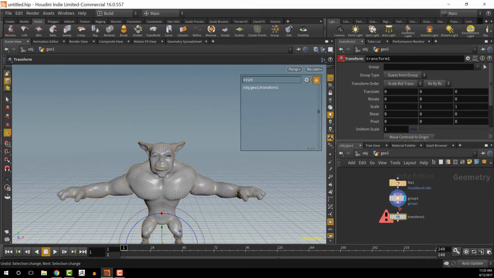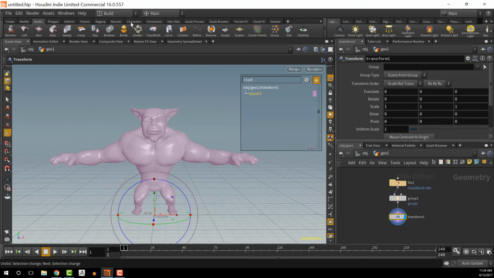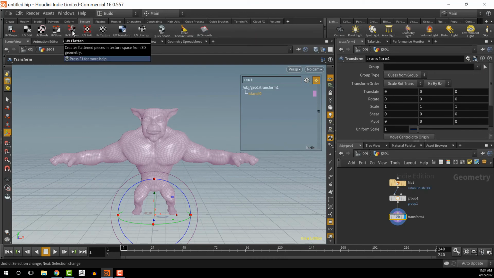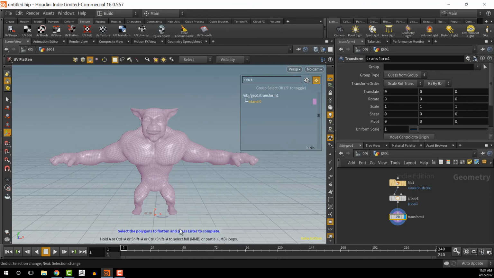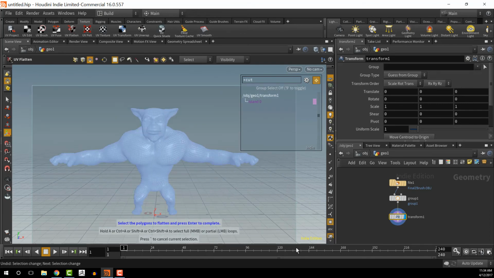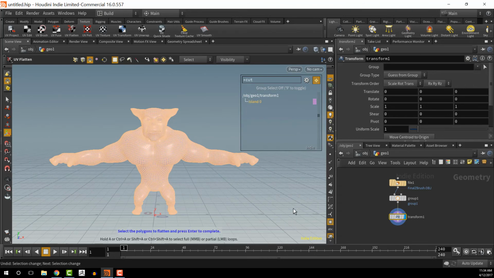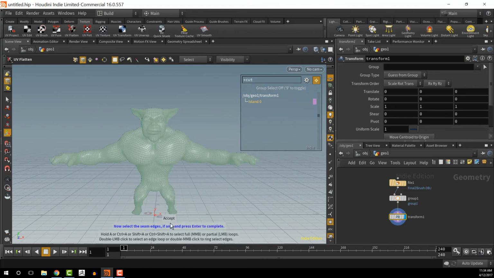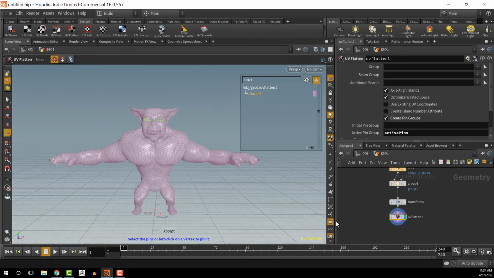But going to create a transform node here, connect them together, and then I'm going to go to texture, and in texture I'm going to click on the UV Flatten tool. It's going to ask us to select the polygons to flatten. I'm going to select all of those and then push enter, and then it's just going to ask us where edge seams. We already have that in the group, so I'm not going to select any right now, and push enter to finalize that. Here in the seam groups, like I said, we have it with group 1, so I'm going to select group 1, and that's going to create the seams for us.